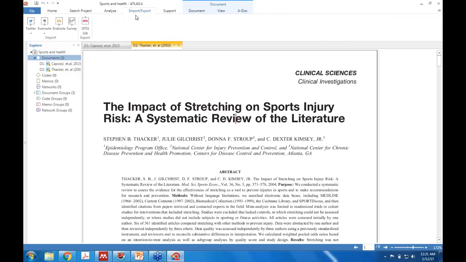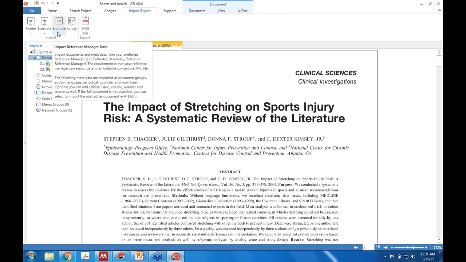You will see one of the options, it says here EndNote. Although it says EndNote, it's actually importing reference manager data, and the format of the importable data is XML. It must be XML file format. Now, how to create the XML file format depends on what type of bibliographic reference manager that you are using.